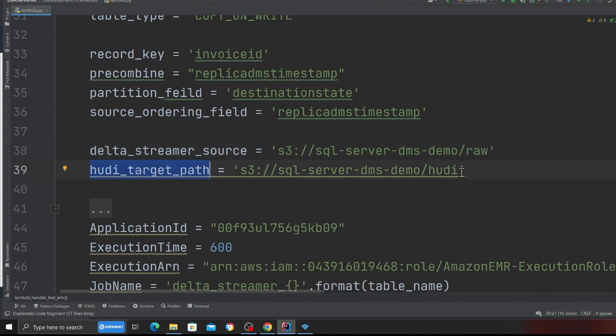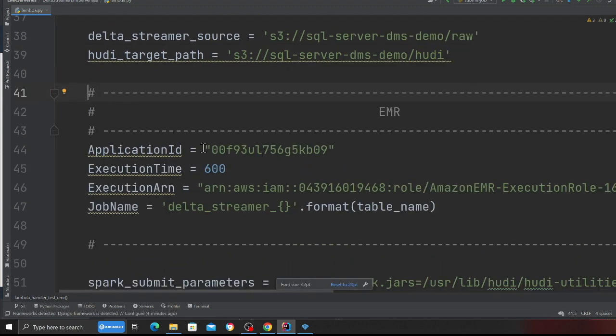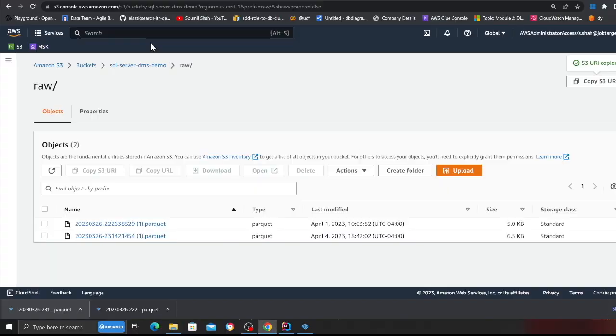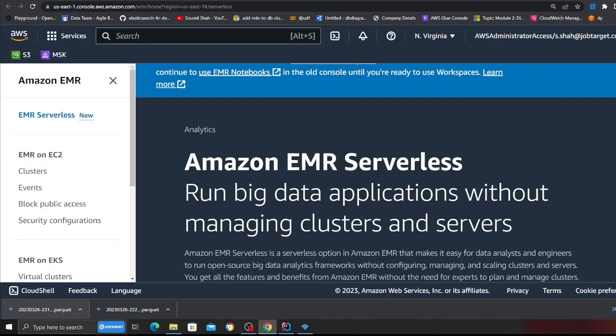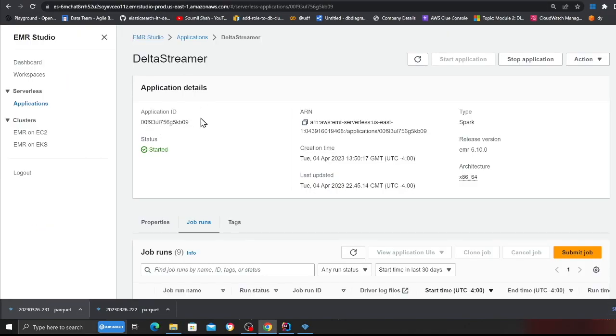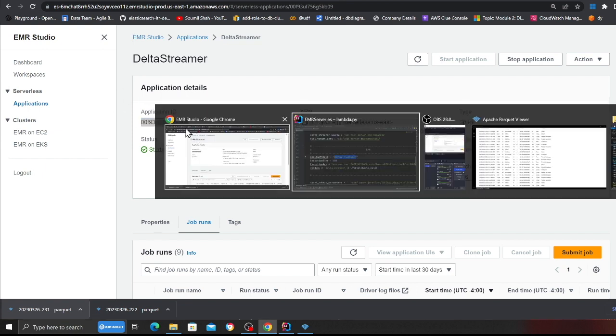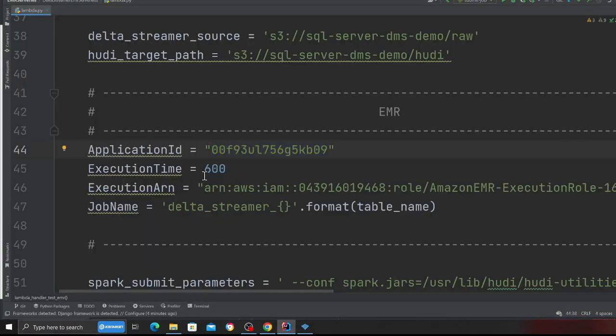Target path means where I want my Hudi data lake. This is where I want my data lake, in this S3 bucket, in a folder called Hudi. Now over here you see an application ID. That is the ID you got when you created an application on EMR Serverless. Come here, copy this ID, and put it over here.